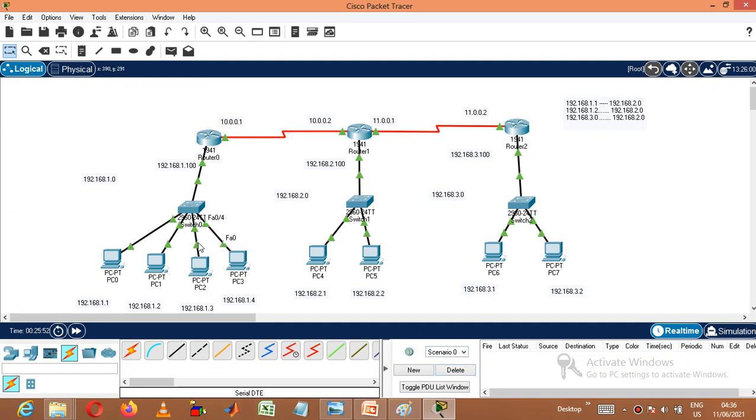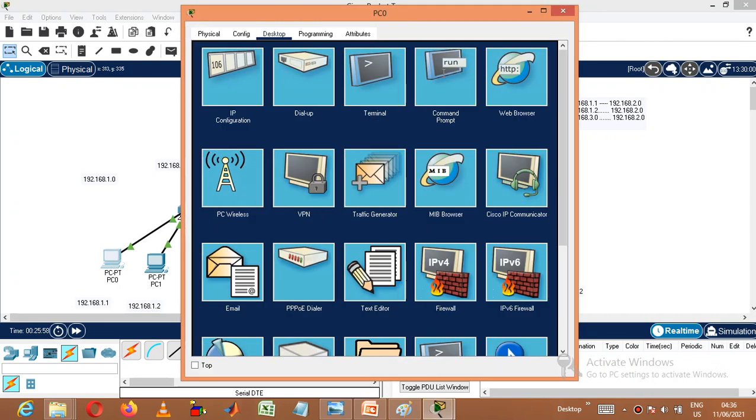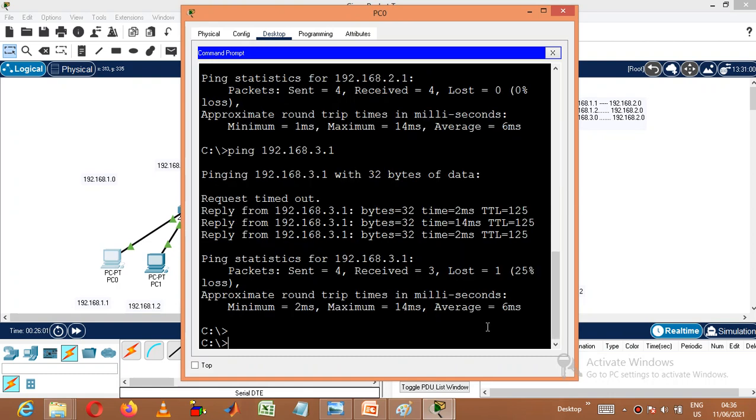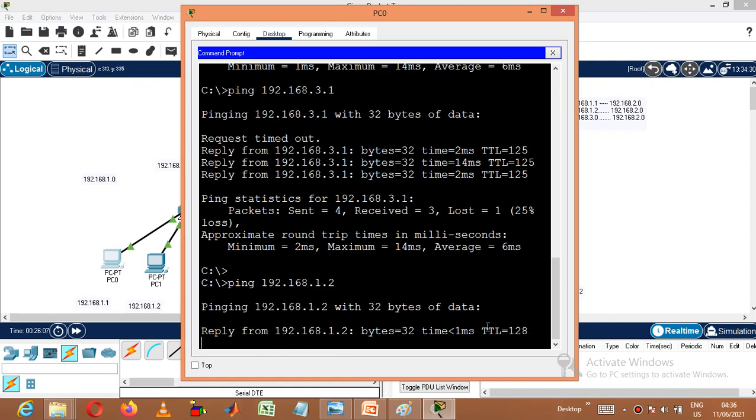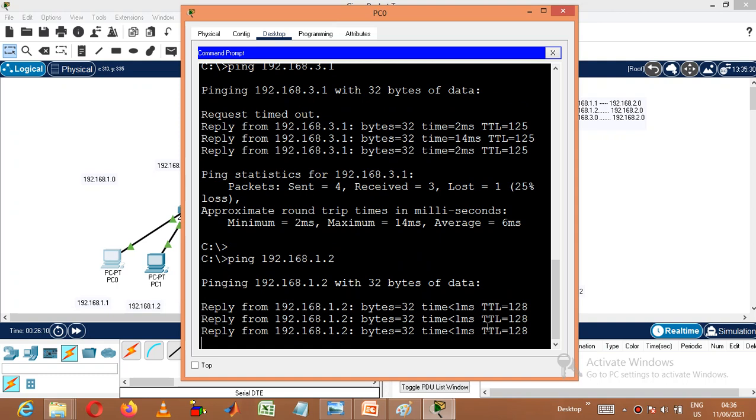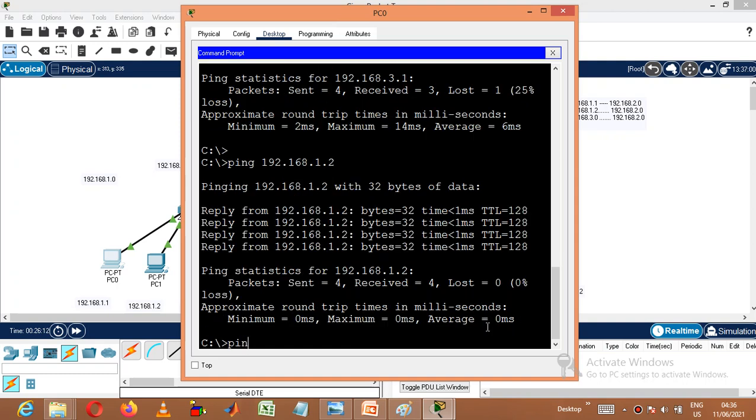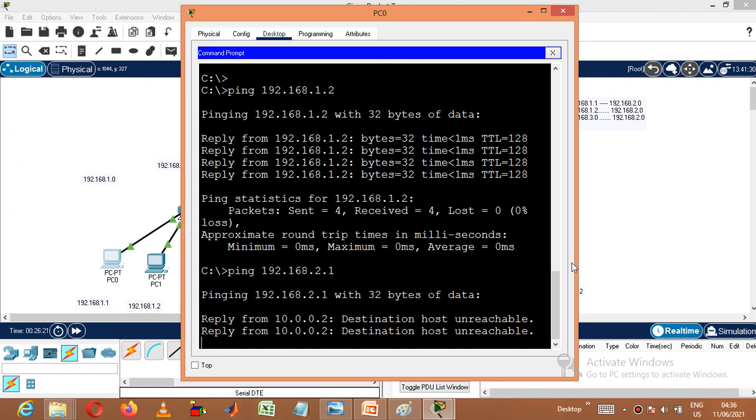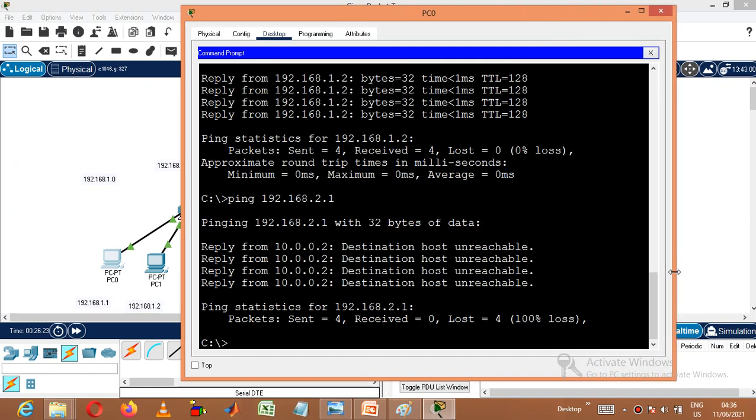So earlier we have seen that all the networks are able to communicate with each other. So again I'll go with the first PC only. I'll try to ping my own network first. I'll check 192.168.1.2. It is getting reply, fine. So next, if I am pinging to 2 network, it should not get reply, correct? So we'll see 192.168.2.1. Yes, very good. I'm not getting reply, it is destination host unreachable.